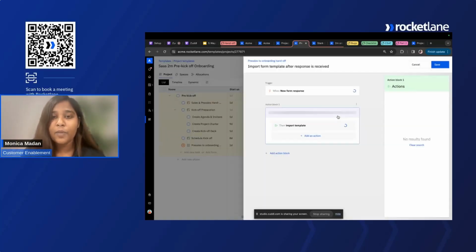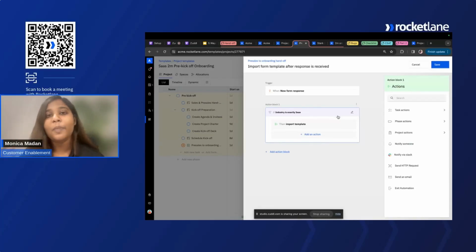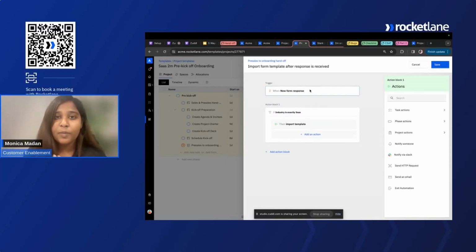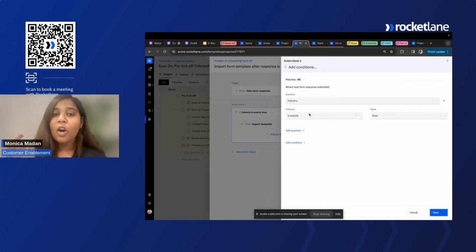Here, I will show you the automation that I've set up for project plans to be created, for a project template to be imported. Any automation to kickstart it needs a trigger. And here, our trigger will be when the pre-sales person submits the form. Whenever they submit a form, it will be considered as a new form response, and that will be our trigger. Once that trigger is set up, you can specify the condition on the basis of which a project template needs to be imported into your existing project.